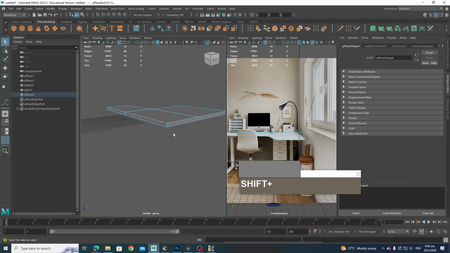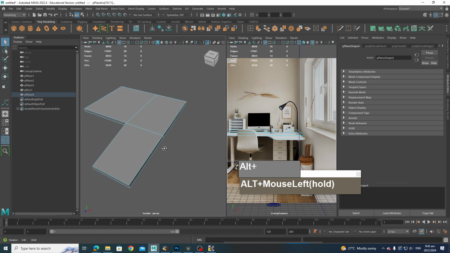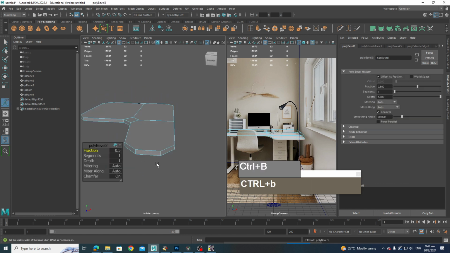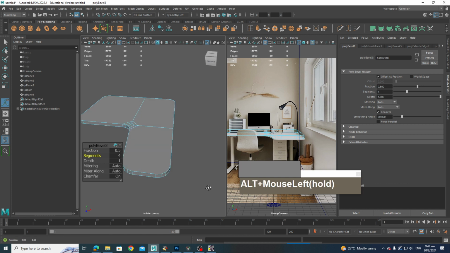Not this one, only the corners. You want to select only the corner edges like that, and this one as well. Then apply a bevel: Control B, or Shift right mouse click and then bevel. Add about 4 segments, and you can see that now we are rounding off the corners just like that.